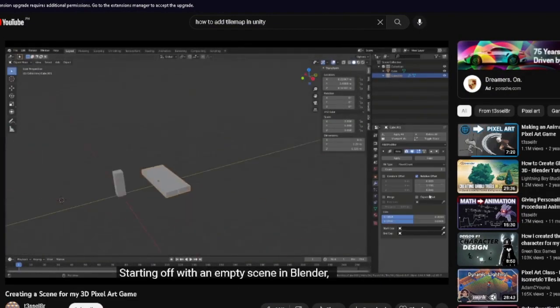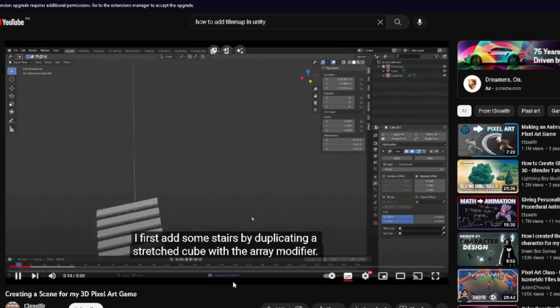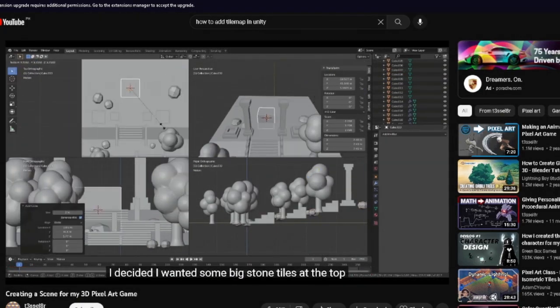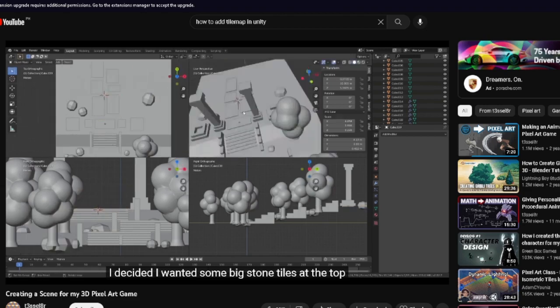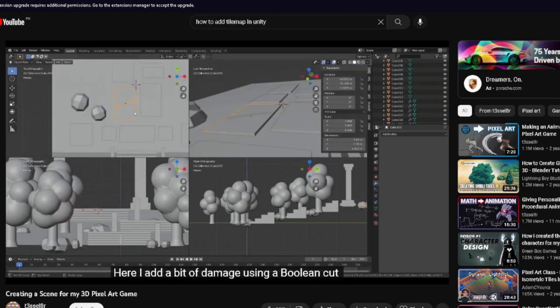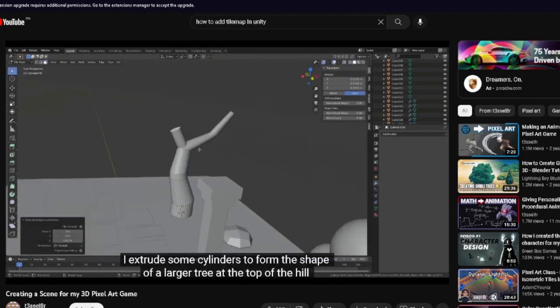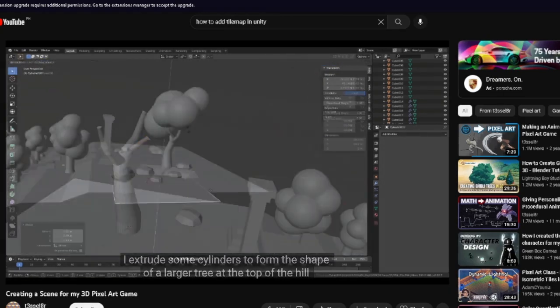Starting off with an empty scene in Blender, I first add some stairs by duplicating a stretched cube with the array modifier. I decided I want some big stone tiles at the top. Here I add a bit of damage using a boolean cut. I extrude some cylinders to form the shape of a larger tree at the top of the hill.